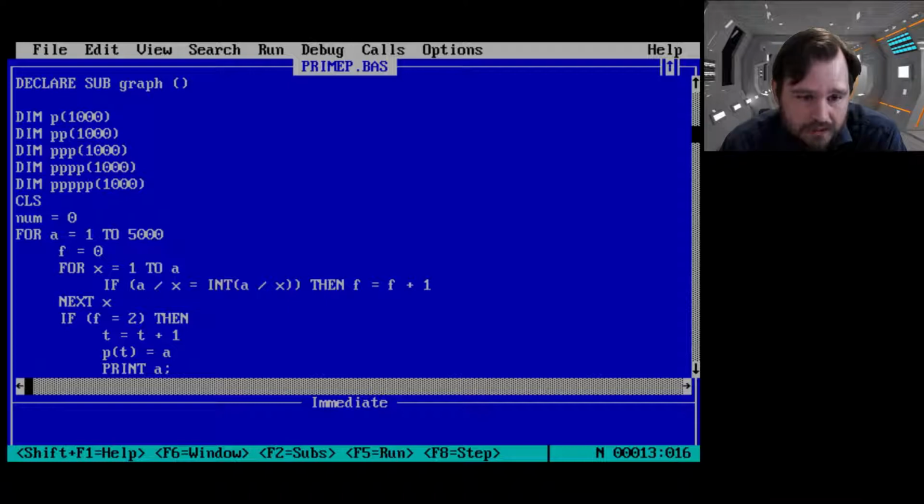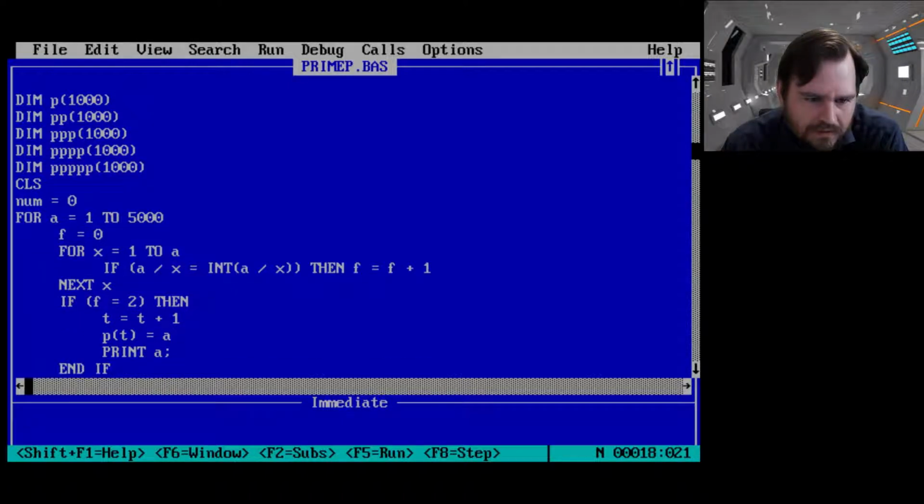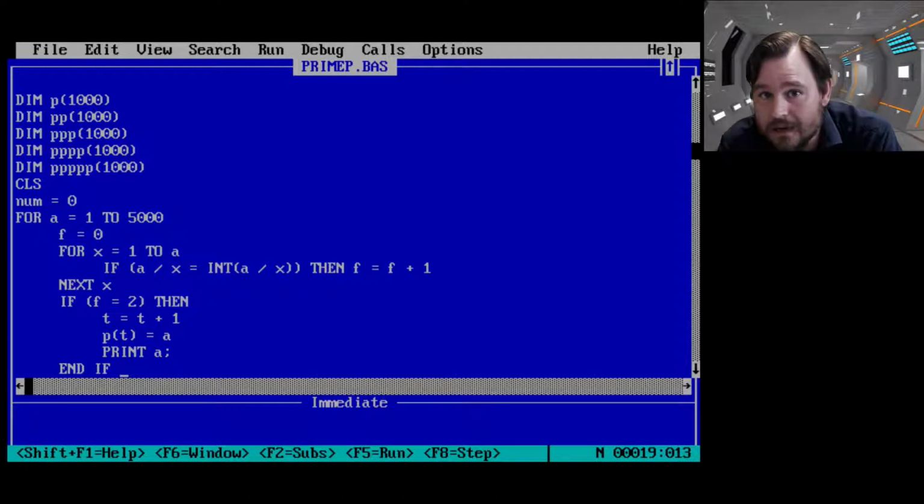Does any number go into it? We just figure that out by a divided by x, which gives us a decimal. Is that equal to the integer of a divided by x? If that's the case, then it's got a factor, and so f equals f plus 1. So each number will have two factors. If f equals 2 exactly, then it's a prime number. It divides 1 and itself, then t equals t plus 1. I'm going to store that into prime number p of t equals a, print a. So I'm figuring out if the number is prime, then stick it into the array p. All right.